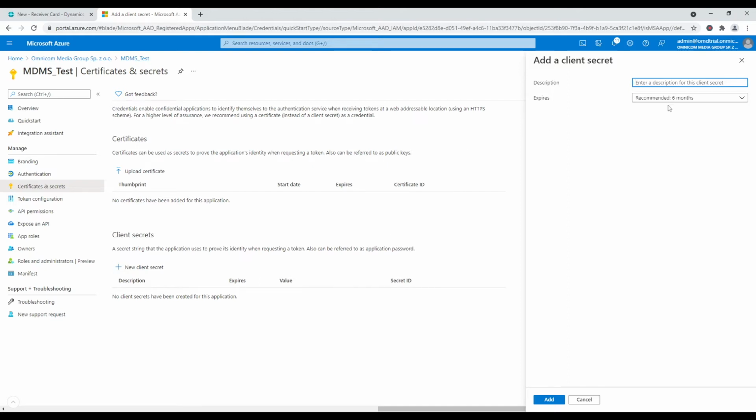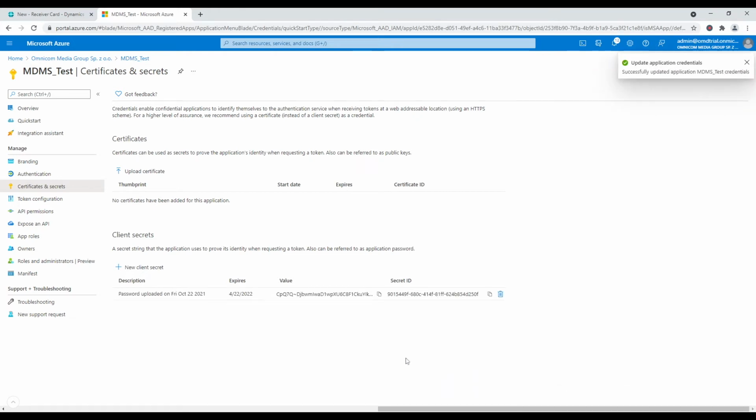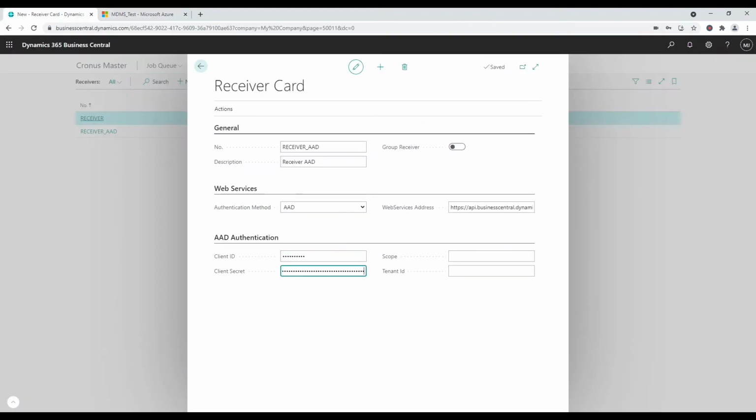We can define the expiry date of this secret. If it expires, you have to generate a new one and paste it on the receiver card. However, we can live with 6 months. So we see the expiry and the value, also the secret ID. What is important for us is the value, and that value can be copied by clicking here. Please also remember that when you log out and log in again, that value will be hidden for protection reasons because it's a secret key. So please copy it now, go back to the receiver card and paste it in the client secret.